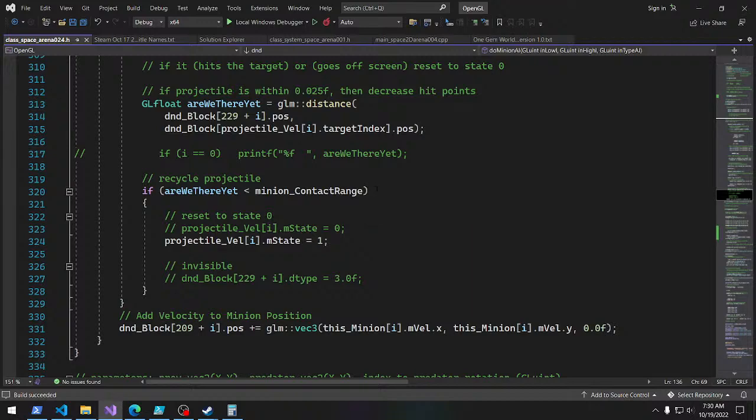Are we there yet? Here it is. Okay, so if we hit a minion, what do we do? All we need to do is projectile state. It sets it to 1. Are we there yet? Distance D&D 29 plus I position. D&D projectile velocity. Okay, right. So I is the index into the minions at this point.